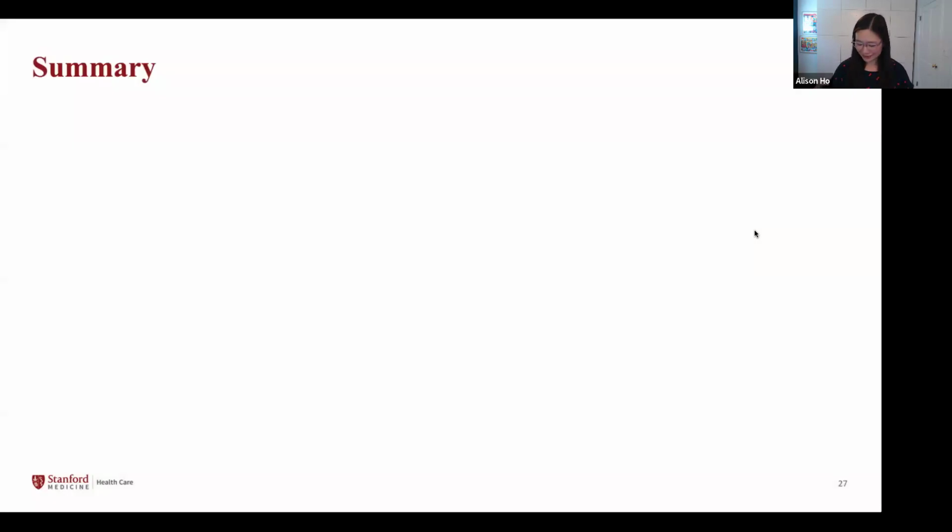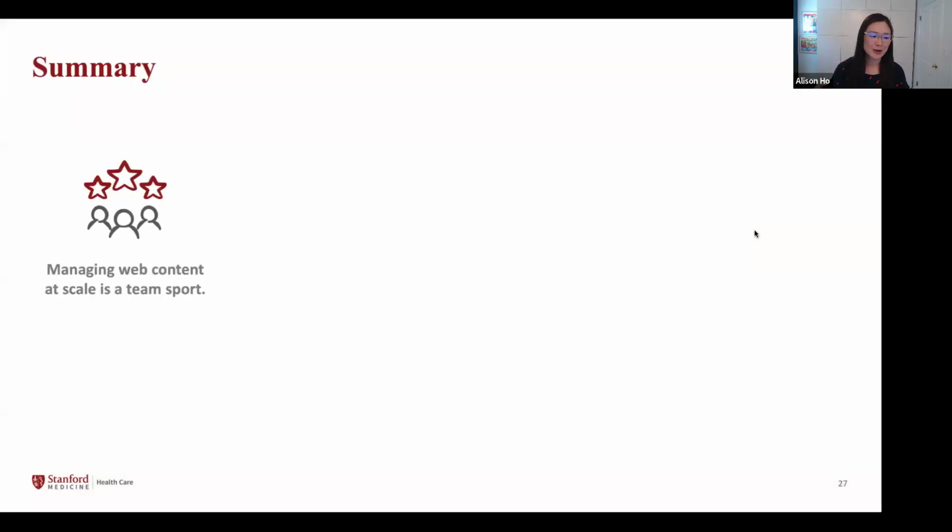All right, so in summary, managing web content at scale is a team sport. There are lots of people involved. It's a lot of coordination from an operational standpoint and also from a strategic standpoint, in getting people on board, but also really identifying clear roles and responsibilities and tasks, so that people know what they're doing and they can get into a pattern there.